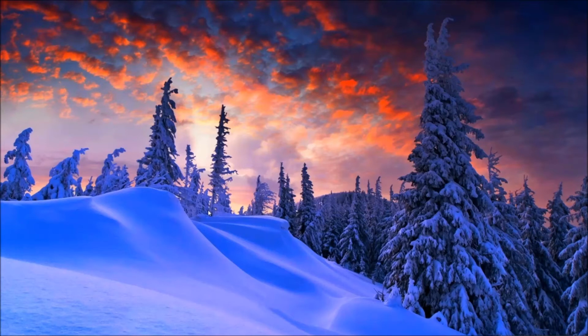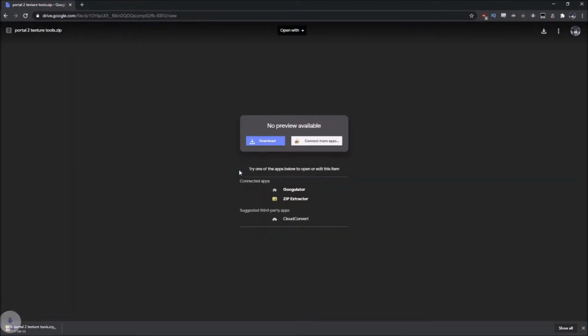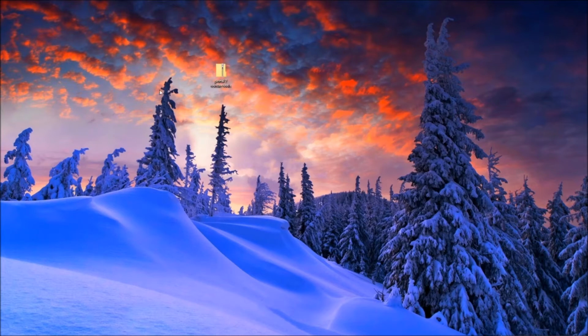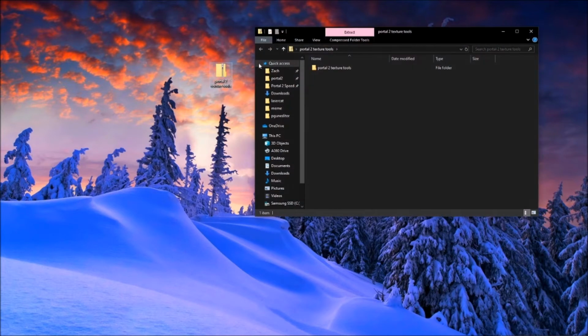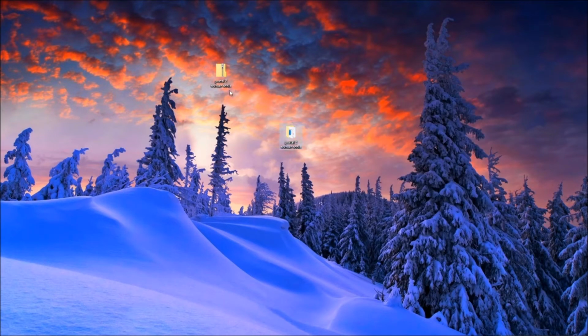I'm just going to quickly go over how to edit any texture in Portal 2 that you want. So first of all, in the description, there'll be a link to a Google Drive download, and it'll be of this. Just click the blue button, and this is just a zipped folder with all the different tools you might need to edit the files. So open it, you can drag this folder out, and then in here are all the different tools.